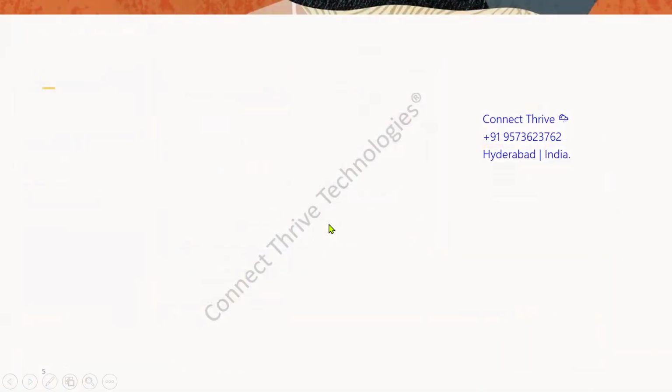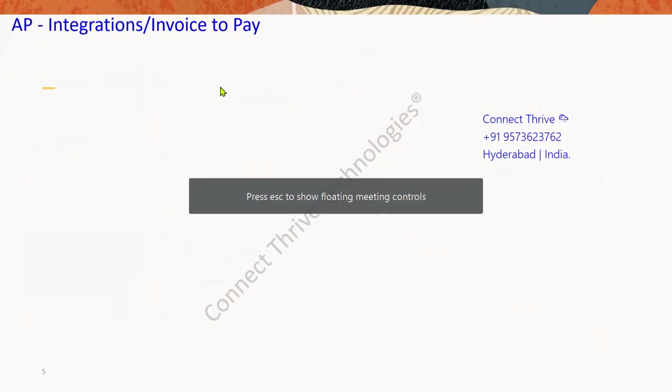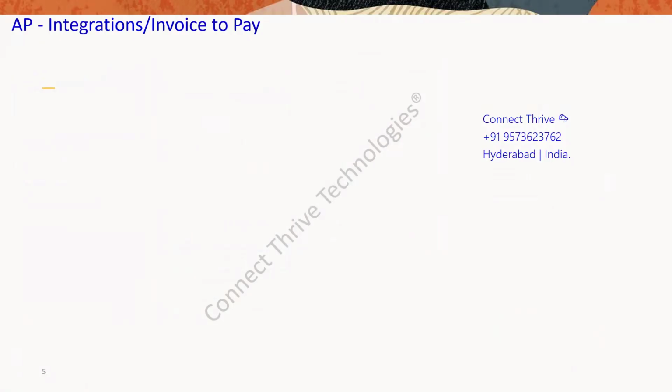Coming to our topic, AP integration or invoice to pay. This is for a customer I worked for in real time, and in the same way I prepared this process flow diagram. Whenever you have an integration and want to show your client the process flow, how many ways we can import invoices, this diagram will help you. So let's discuss it in detail.